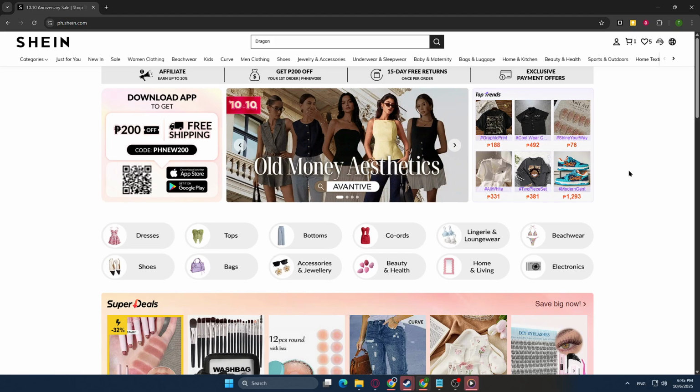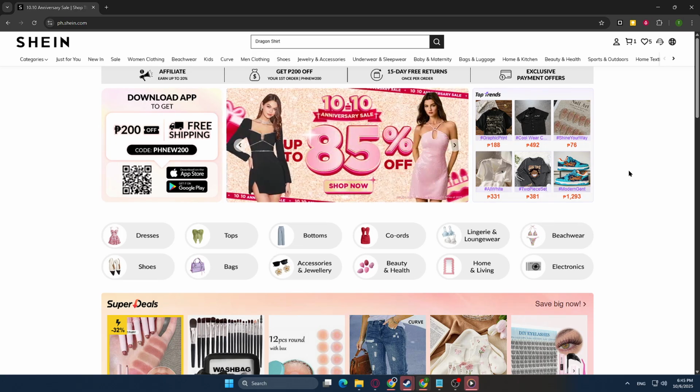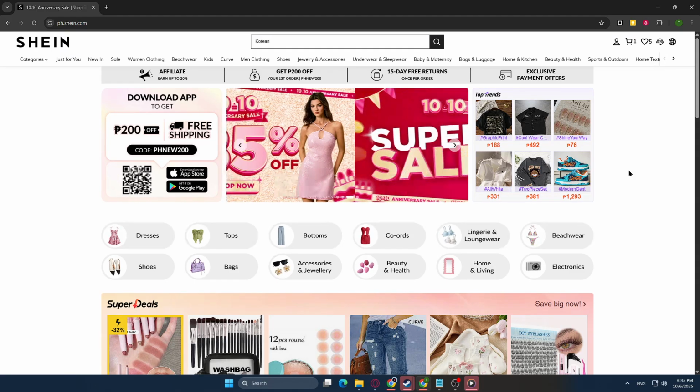First, we need to head over to the Shein website. Open up your preferred web browser and type in the Shein URL, or simply search Shein in your search engine and click on the official website link.